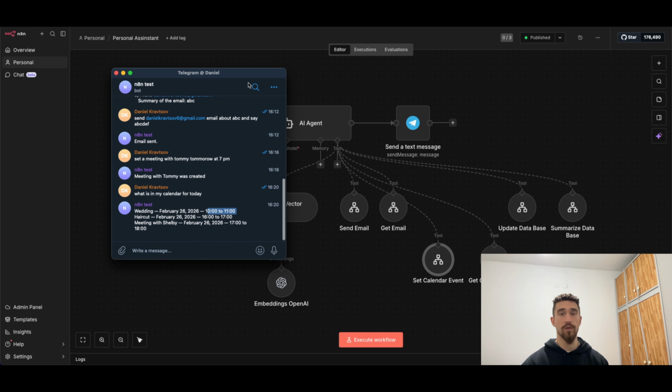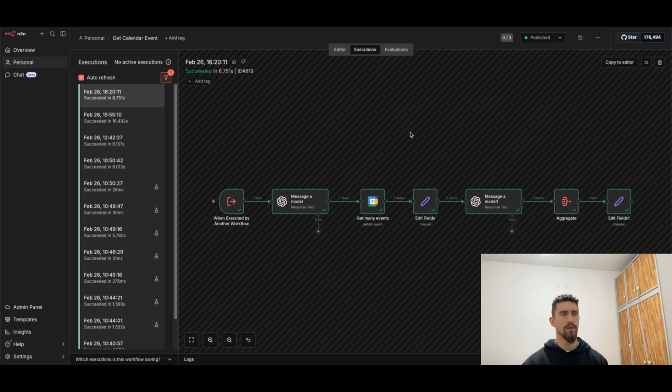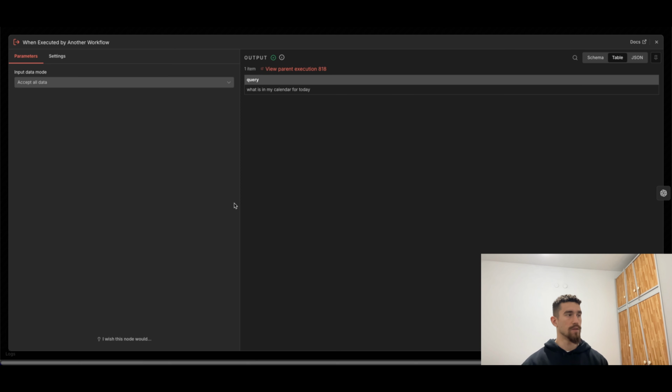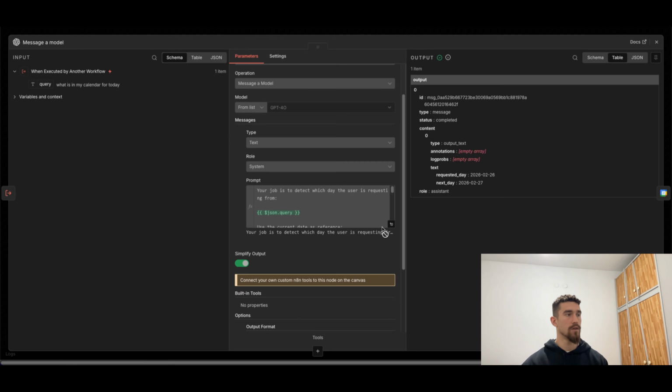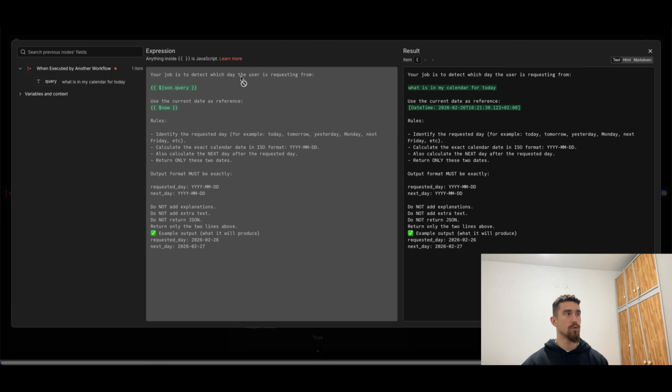So let me show you the execution itself. It may look a little bit more difficult, but it's pretty much the same steps. With the trigger itself, we get the query of what is in my calendar for today, which is what we sent for it in the Telegram. Then an OpenAI message node. In here, I asked it to detect which day the user is requesting. I put for it the JSON query, which is pretty much just the question for the date. Tell it that the current date is for today.